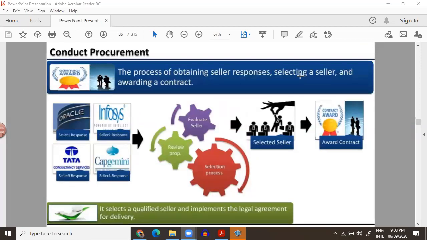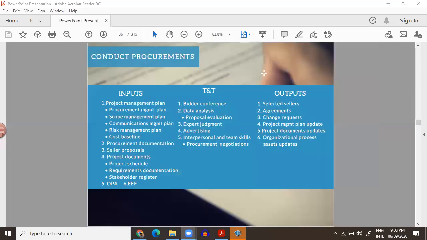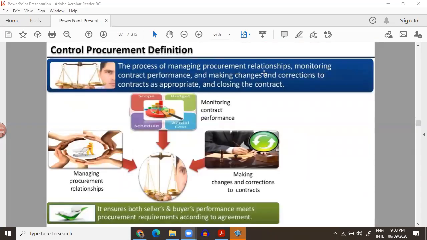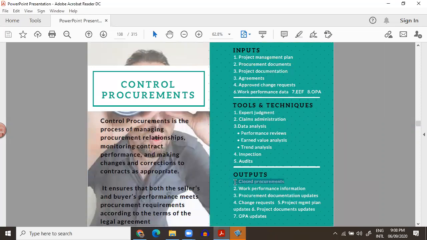Then we conduct the procurement. In this process, we are executing the procurement processes. Then we are controlling our procurement. Very important process. We are ensuring that all the procurement is managed in the best possible way. We are monitoring the contract performance. We are managing changes and correcting all the changes to the contract. We are ensuring both sellers' and buyers' performance meet the procurement requirement. Very important thing. We close the procurement in this process. We close the procurement in the control procurement process. We ensure that the procurements are controlled.